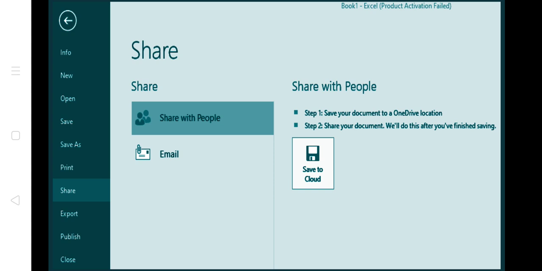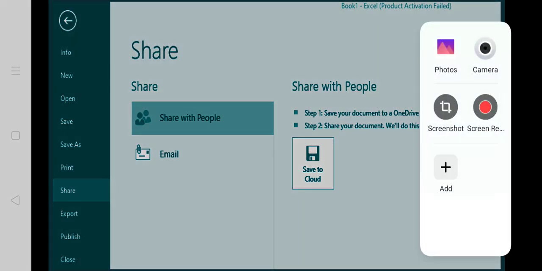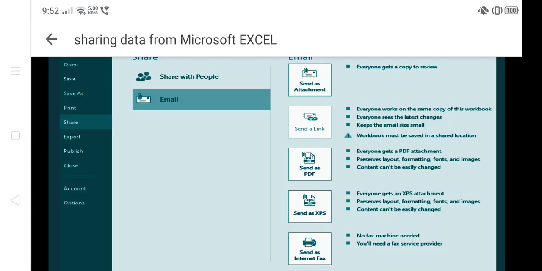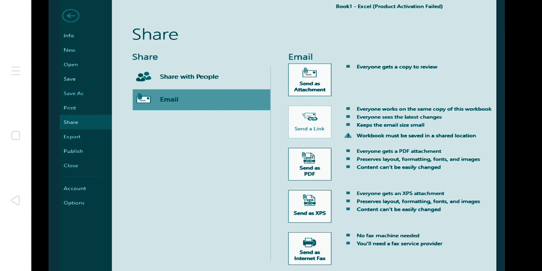So share with people, and next is share through email. In share with people you must have created the addresses in Outlook so that we can share with the people, and also we can save your document in the cloud. So the next option is all about how to share the data with email.